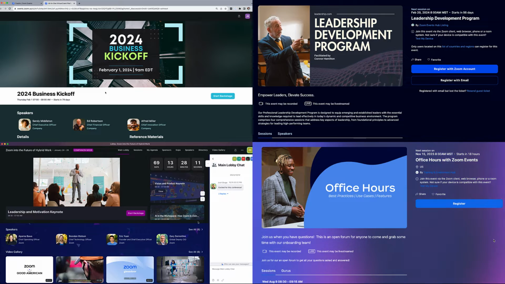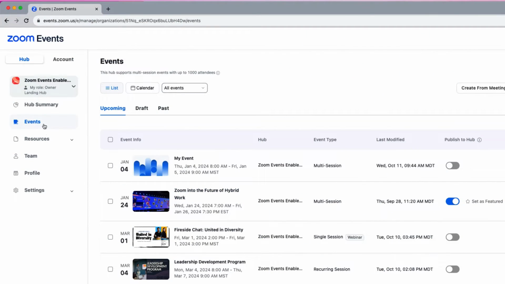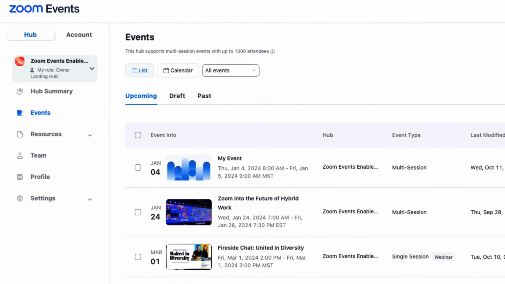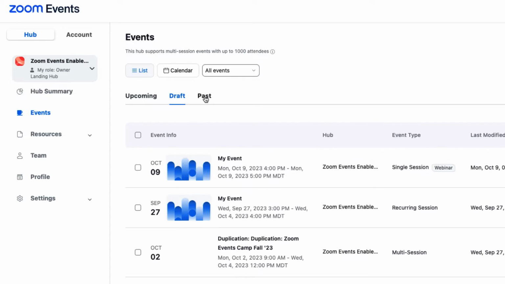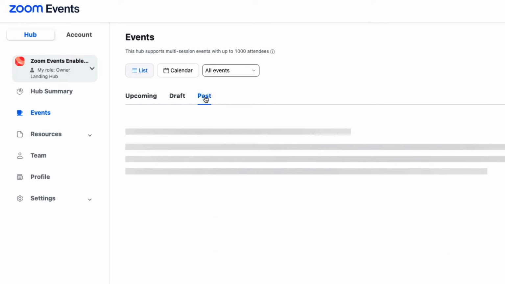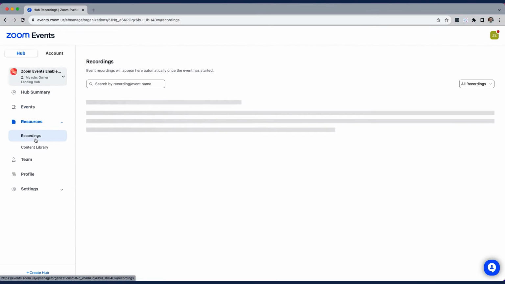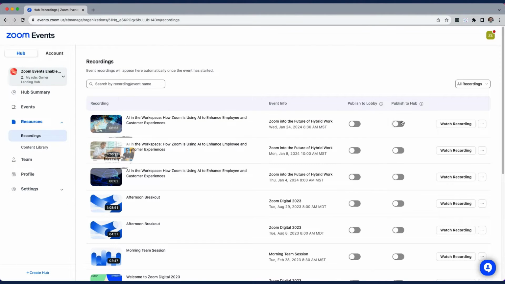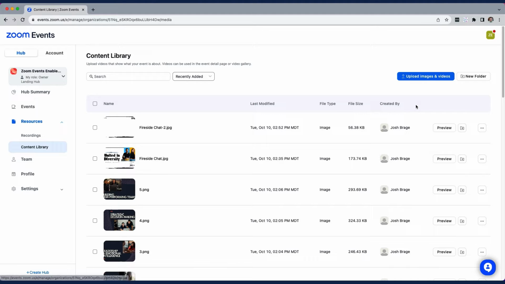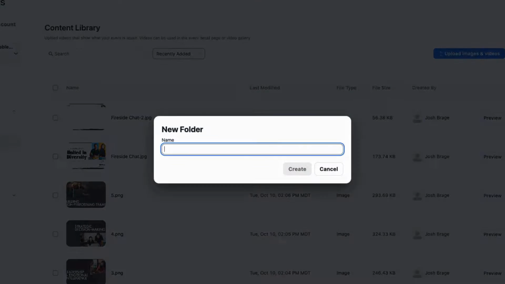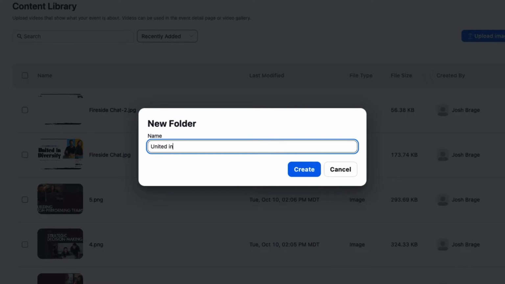Zoom Events is a flexible and powerful platform that simplifies virtual experiences. Setup is easy. Your hub holds all upcoming, draft, and past events. Under Resources, you can find every recording made throughout any of your events. Your content library allows you to keep all of your event assets nice and organized. We also support bulk upload along with folders.